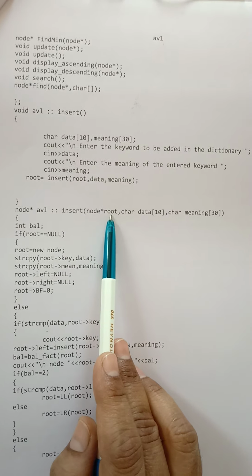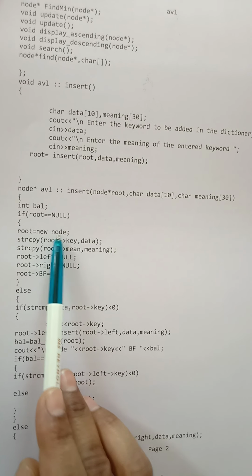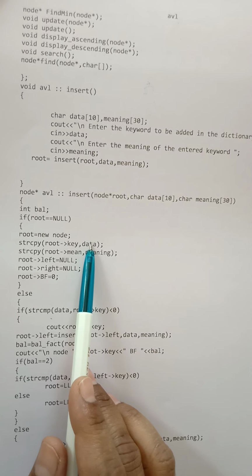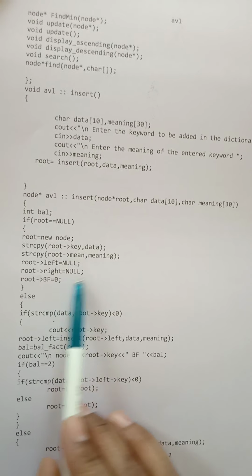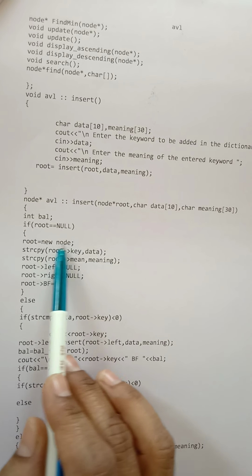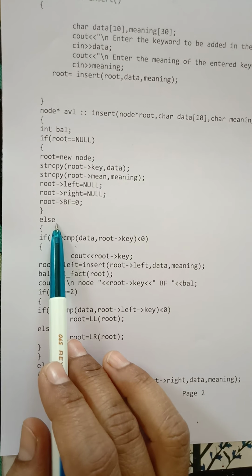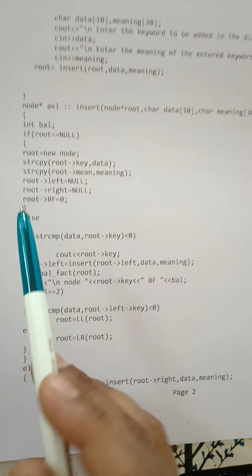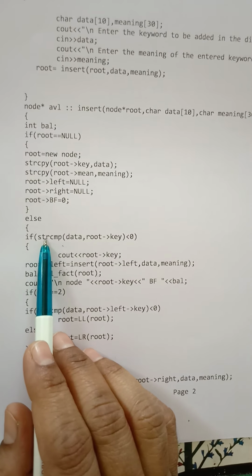So this is your insert function: node pointer root, character data array, meaning array. Here, initially if root is null, then a new node will be created where data, meaning key, and meaning will be copied, and its left and right are null, balance factor is 0, meaning this is the first node. If root is null, the new node you are creating is the first node of your tree. Next, if root is not null, you will insert the data either on the left or on the right side of the root. That's why string comparison is done here.